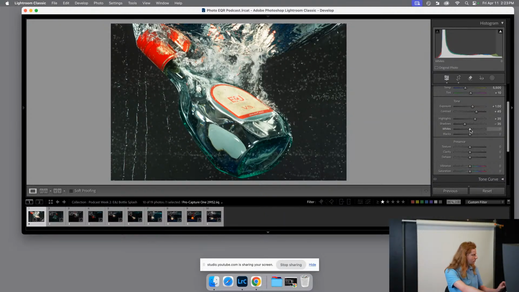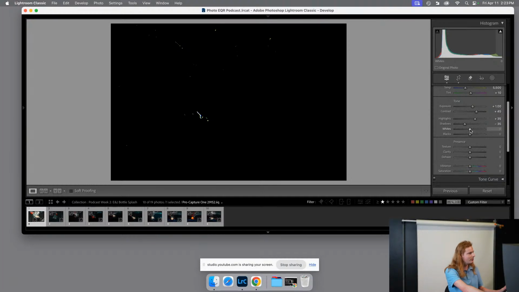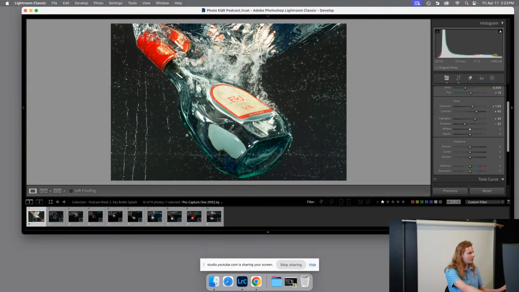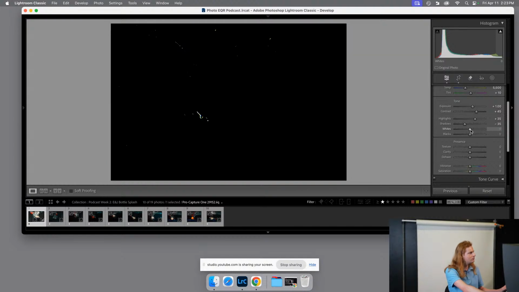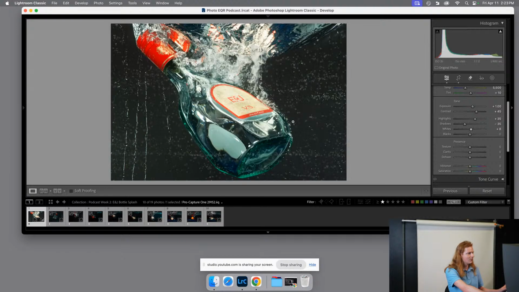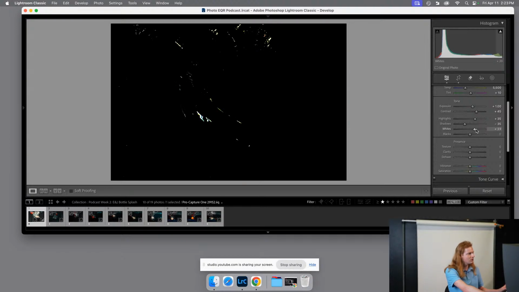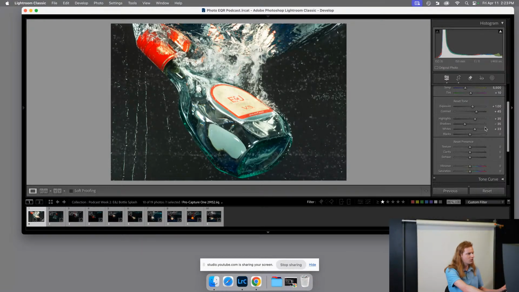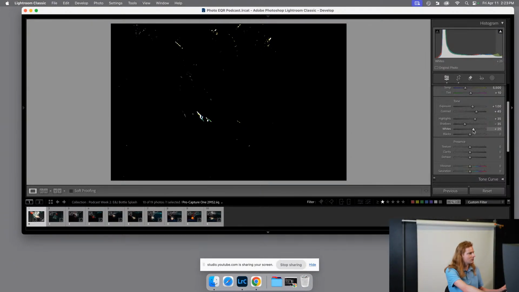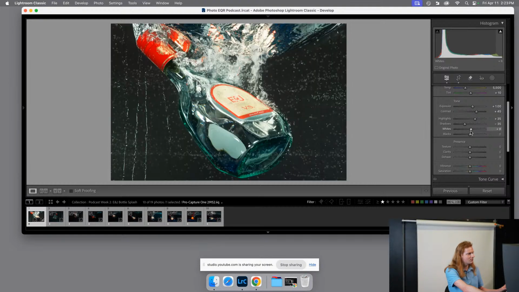For our whites, we're going to see if we're blowing anything out. We are blowing out a few areas, like right here, this highlight, and a few bubbles. I might go up just a bit. I don't mind that this highlight's blown out. I want to go until we start getting some stuff in the label. And right there, we're getting the edge of the label. So let's go down until about right there, +8. I think that is pretty good for this shot.